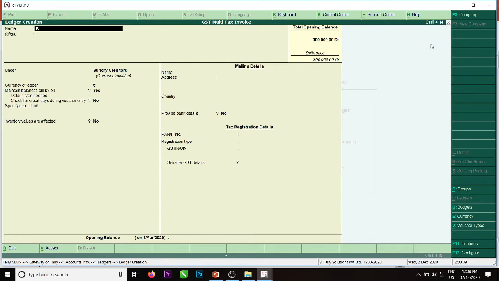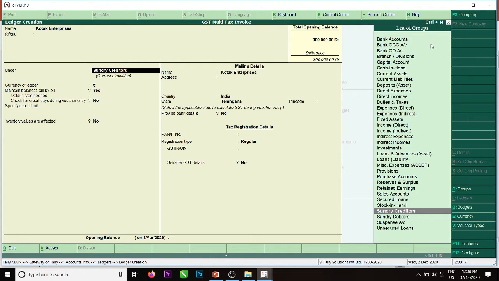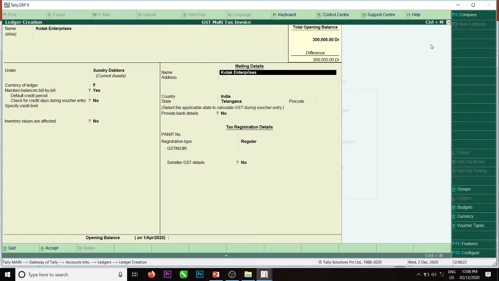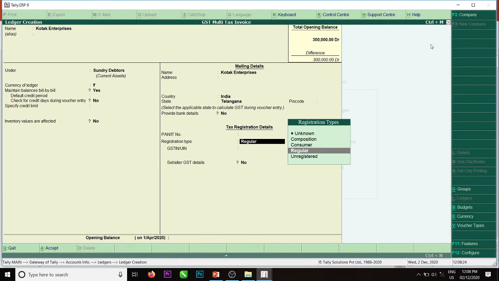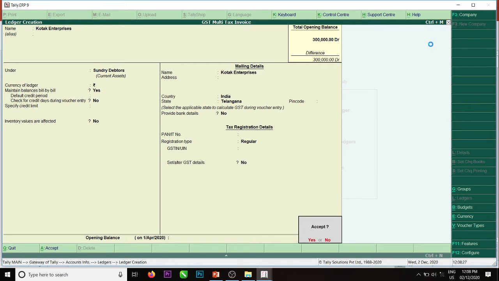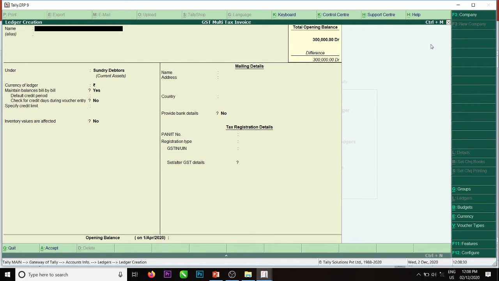Next, Kotak Enterprises, sundry debtor, same as it is. Okay, regular consumer, no GST number. Right. Now we have to create sales.